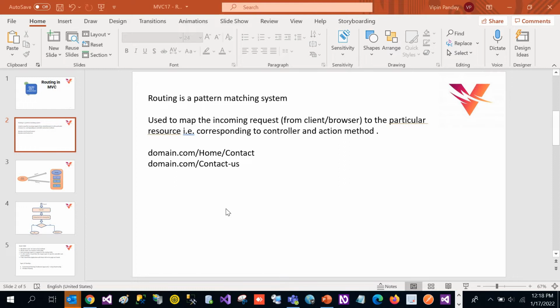Routing is basically a pattern matching system. Let's suppose whatever we are typing in the URL in the browser, that request basically goes to the server, right? And on the basis of that particular URL, the server decides what it has to return to the client or browser, right? So the process of the server deciding what it has to do and what it has to return is called routing.